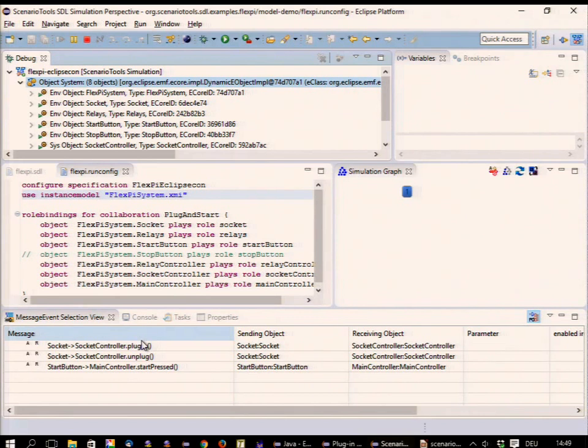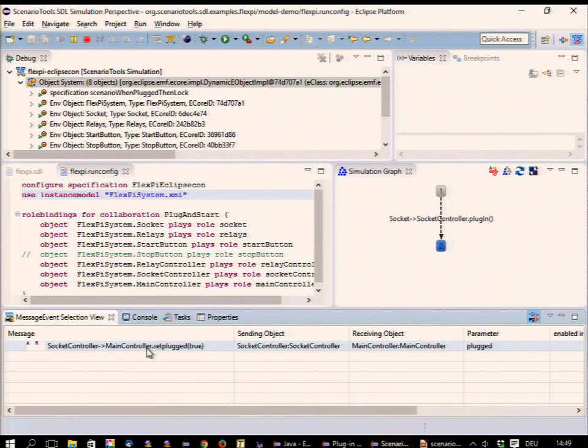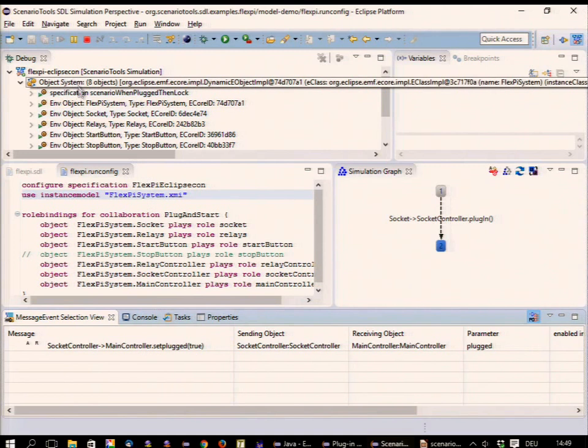And let's say we have in mind, okay, now we want to plug in the plug and see what happens then. So we plug in, and here we see this activated. This triggered a scenario.